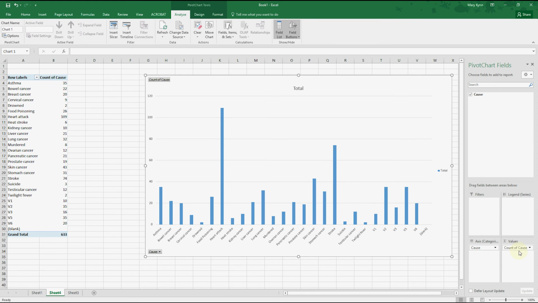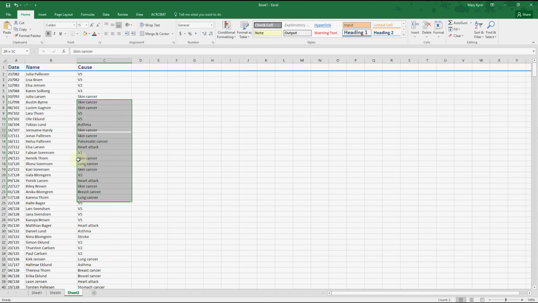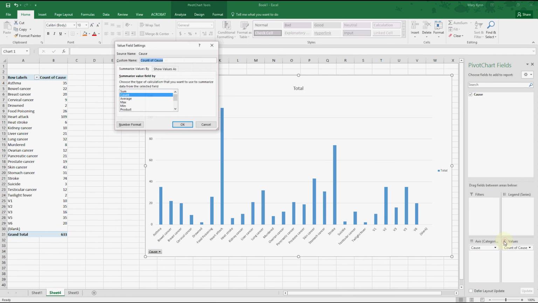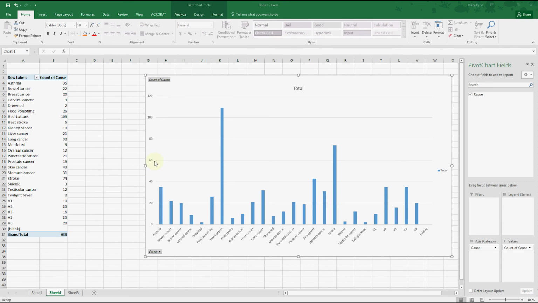Now if yours says sum of cause, I don't think it will actually, just because these are all written out here. I think it will only count them. Sometimes with some data it will sum them, as in add them up rather than counting them up, and you have to go into the value field settings and say that you definitely want it to count it, not to sum it or to average it or do something else. So now we've got our graph. That's pretty much what we want.